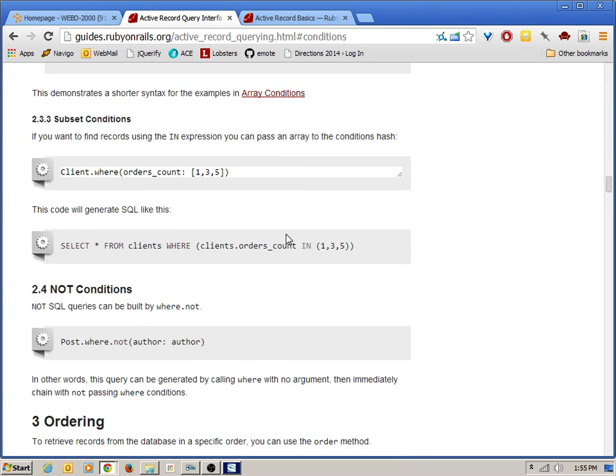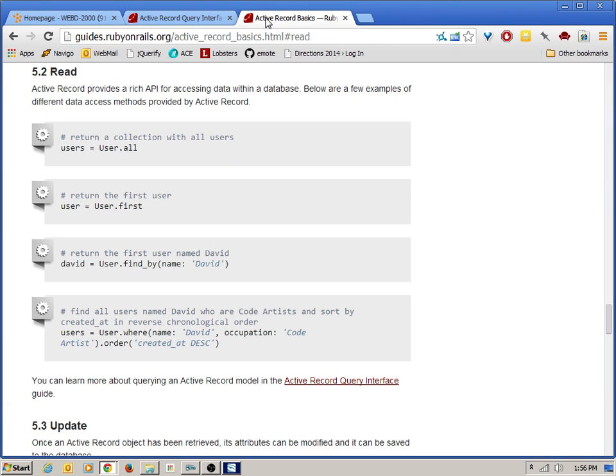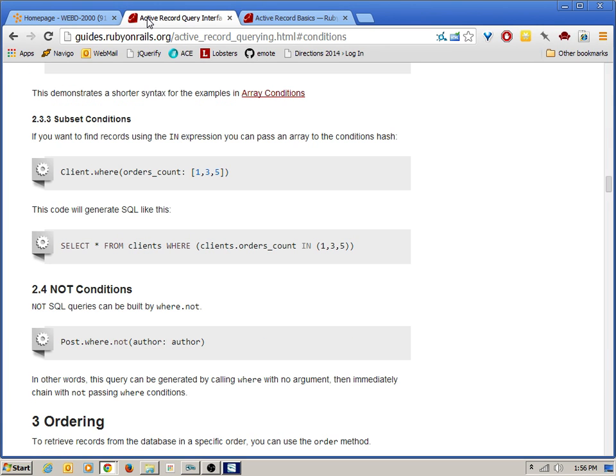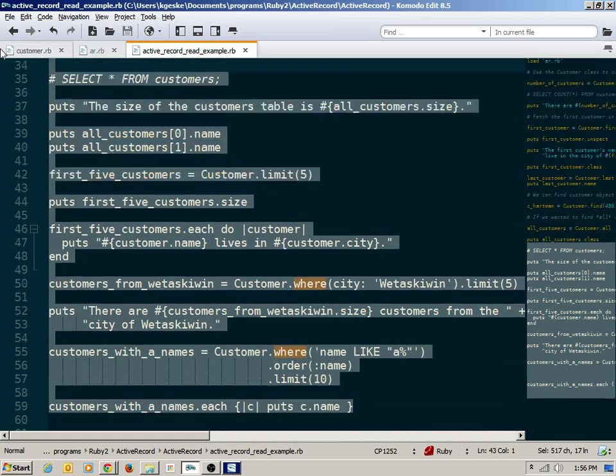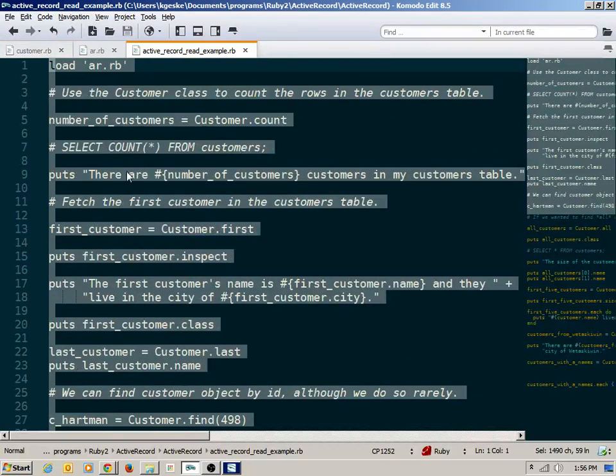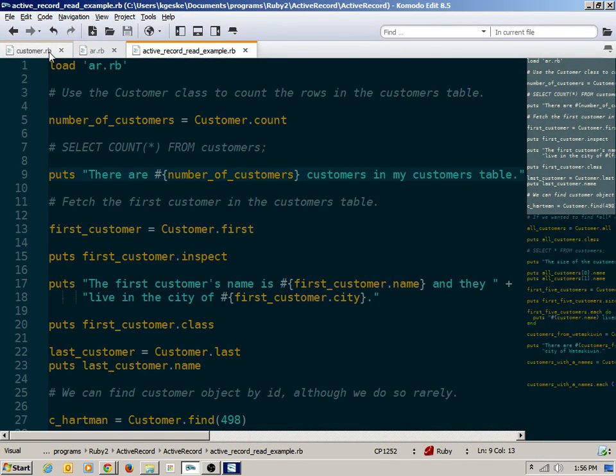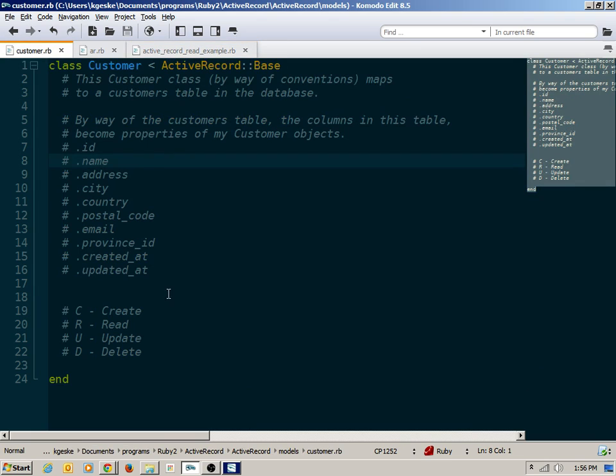So it's worth reading through these two sets of documentation, the ActiveRecord basics and the query interface, just to see what's possible. You probably won't end up doing everything that's in here within this course, but having an overview of what's possible is a nice idea. And I think that's where I will leave it for reading. We've done all of the reads that we need for our basics of ActiveRecord. So if we go back over to here, we can say that read is done.